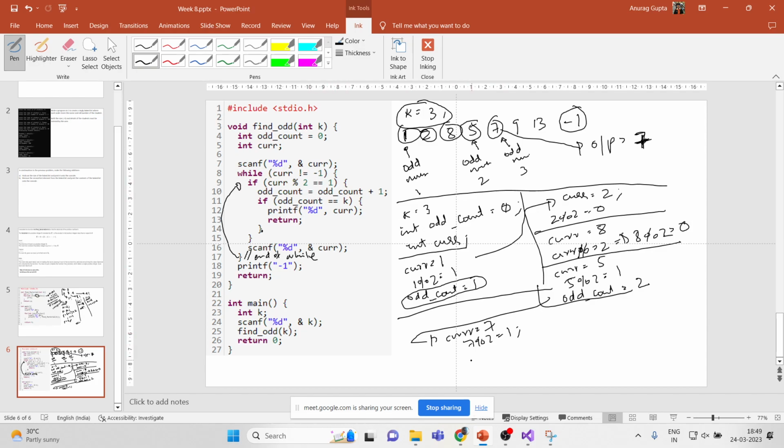Now odd count becomes what? Odd underscore count gets incremented. It becomes 3. Now it checks, is odd count equal to k? Yes, 3 is equal to 3, because k is also 3 and odd count is also 3. So it prints current, which is 7, and it returns. The program execution now goes to the next line, return 0, and the program ends.